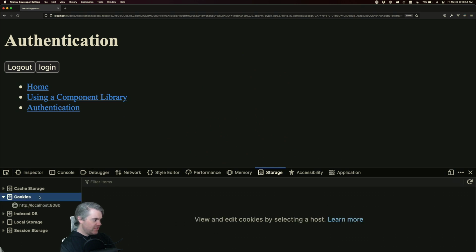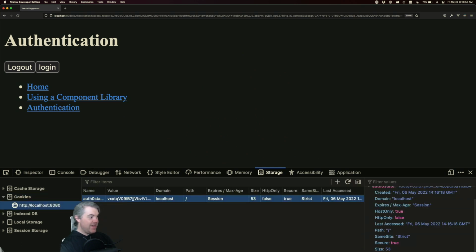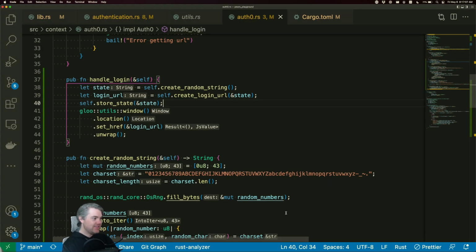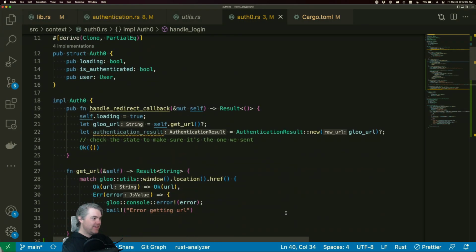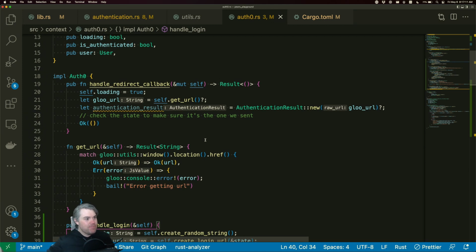And now we go to cookies. Hey, okay, so we have an Auth0 state. We have our state stored in here. Domain path, okay, perfect. So this means we could then afterwards grab that state. So in handle redirect callback, we need to double check to see that the state is correct. So we should check the state to make sure that it's one we want.